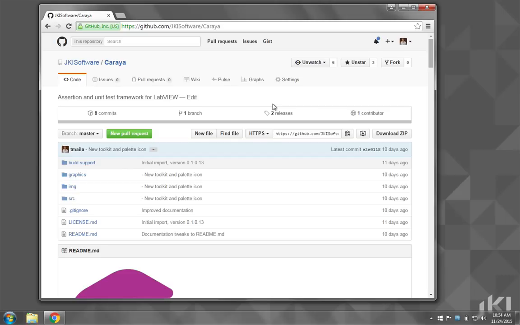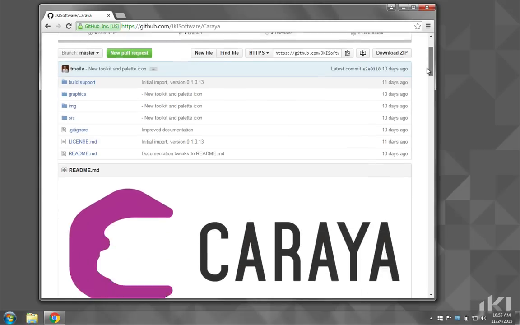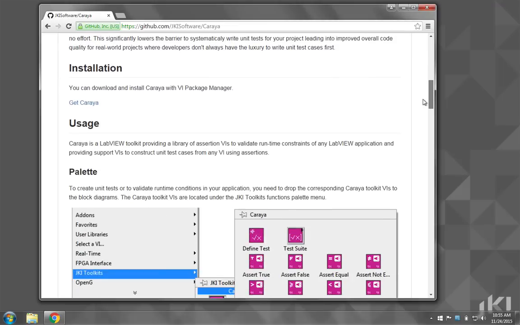Today I'm going to give you a short introduction to Caraya. Caraya is a new experimental unit test and assertion framework for LabVIEW. You can learn more about Caraya on github.com/caraya. There you can find installation instructions and usage instructions for Caraya.